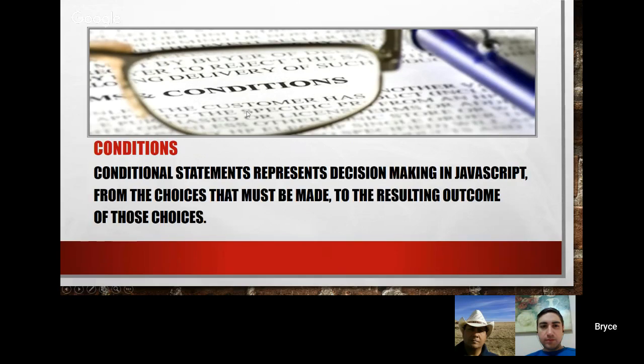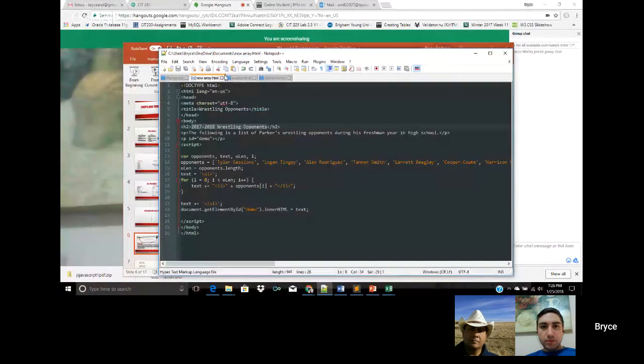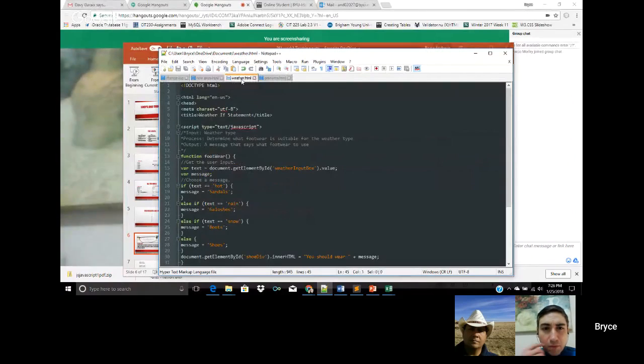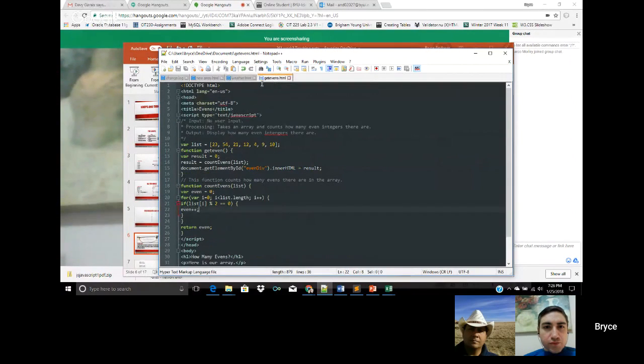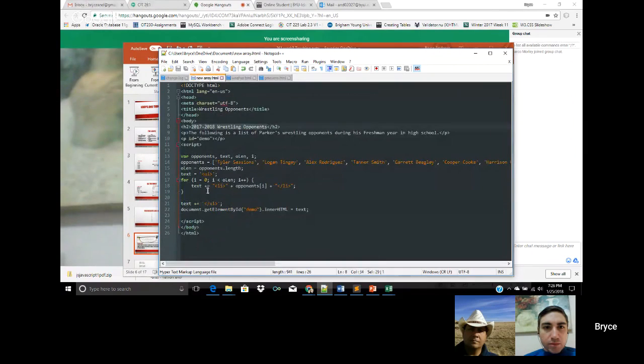Okay, conditions. The conditional statements. I think I want to jump out and run a loop for you. That's an if. For, okay, so here's a for.